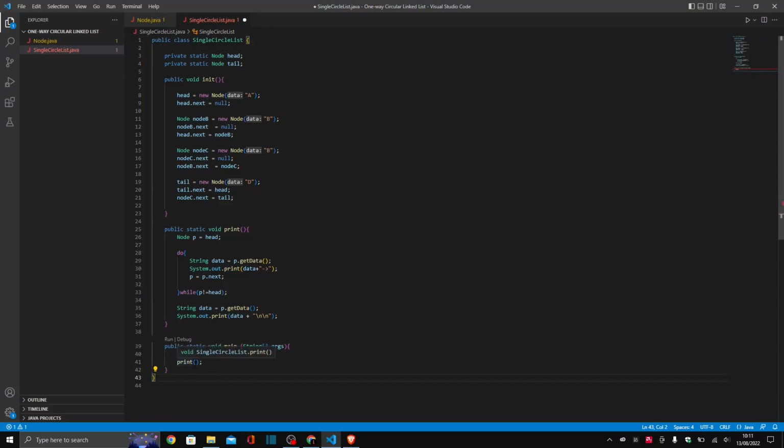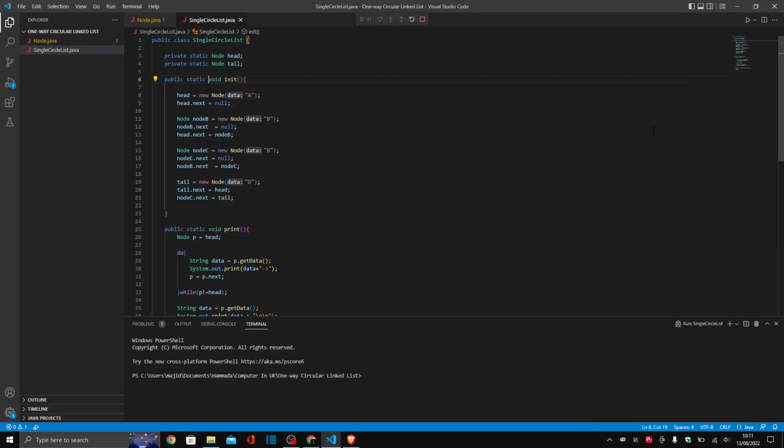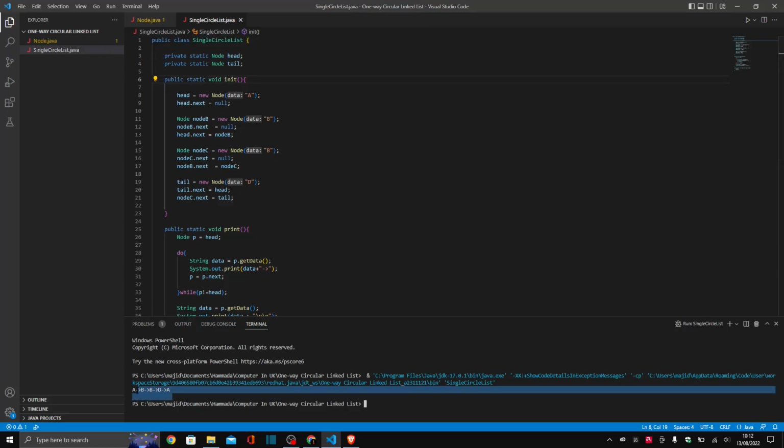Seems like there is something wrong here, but I cannot see the problem yet. Oh, okay, yeah. So the init method must be static as well. So let's run our program. And yeah, as you can see, we have A pointing to B, which is pointing to C, but C is not actually pointing to anything. That was a mistake. We'll fix it in a second.